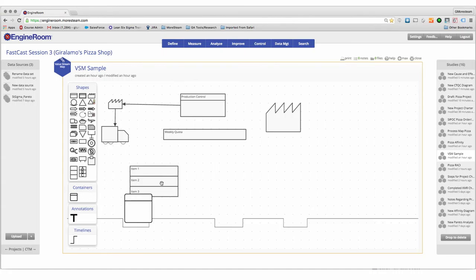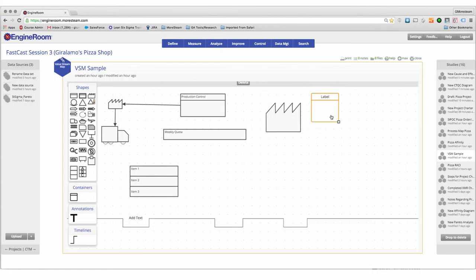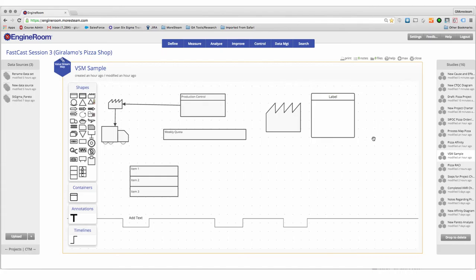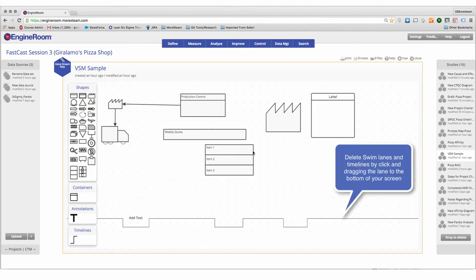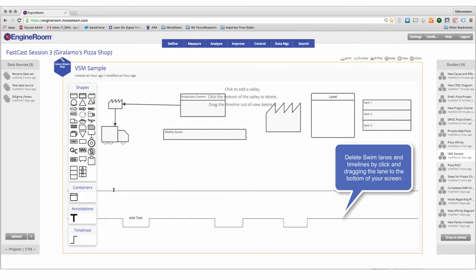You can also add containers for enhanced note taking. And you can also add timelines. So I'm going to specifically show you how you can adjust your timelines, as it's a question that we get frequently. So if I take a timeline, I'm going to click it and drag it and add it here.